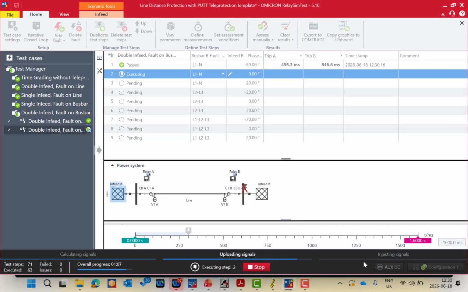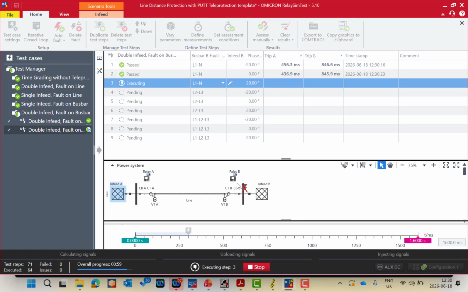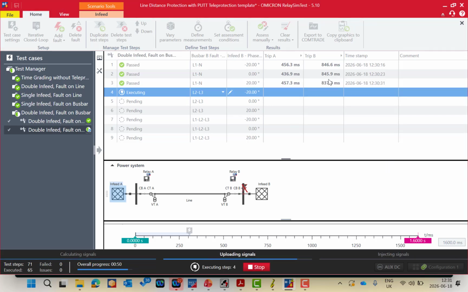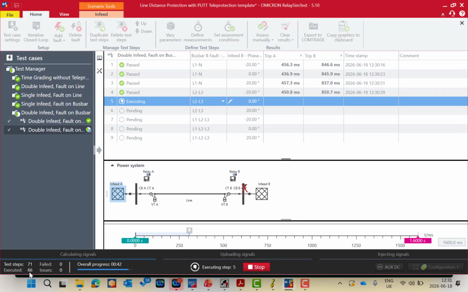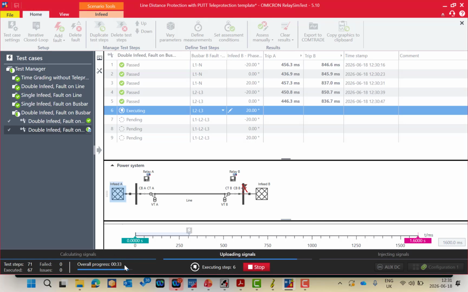Here is the last case. We have double infeed, but the fault will be on bus B, which means relay A will trip with Z2 400 millisecond. Relay B will trip with the reverse zone trip time delay, which is 800 millisecond. Yeah, it's very simple, very straightforward. Now we have 66 test points executed from 71. Here is the overall progress. Here is the countdown for the time. So we have 30 seconds to finish the test.